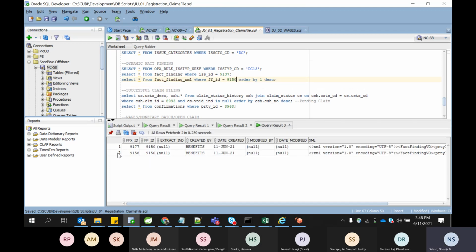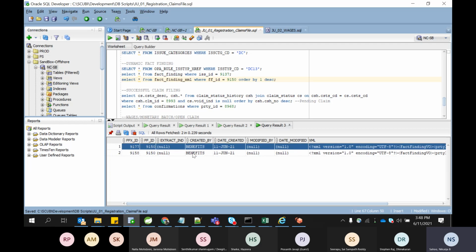One was the pre-fact finding, as I told you, where the system said thank you for providing all the information. Then I clicked submit, and it opened another screen that asked me for additional information. That's the reason they have two. One is the pre-fact finding, and the other is the post-fact finding.